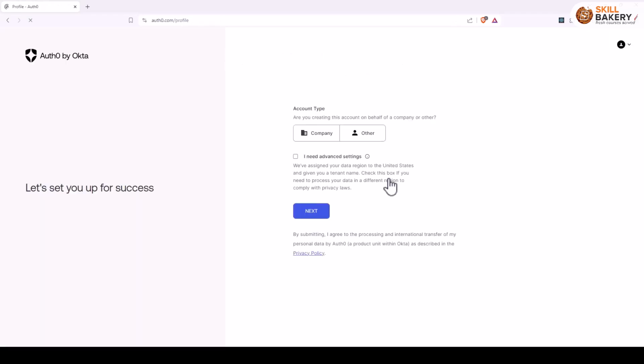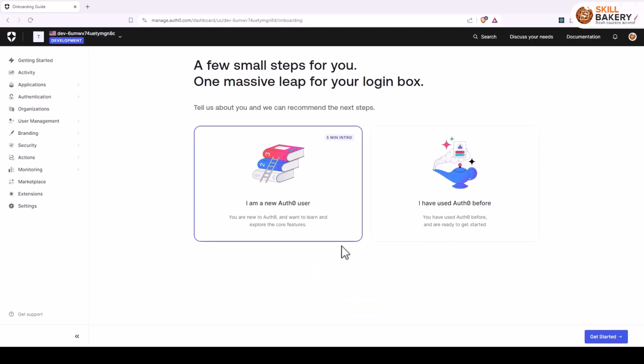And once that's done, you can see that my profile has now been created, and click on next. Okay, let's go to other and click on next over here. This is going to complete the profile creation process. And once we have the account set up, we can go ahead and create an application using which we will be authenticating our users. There you go.